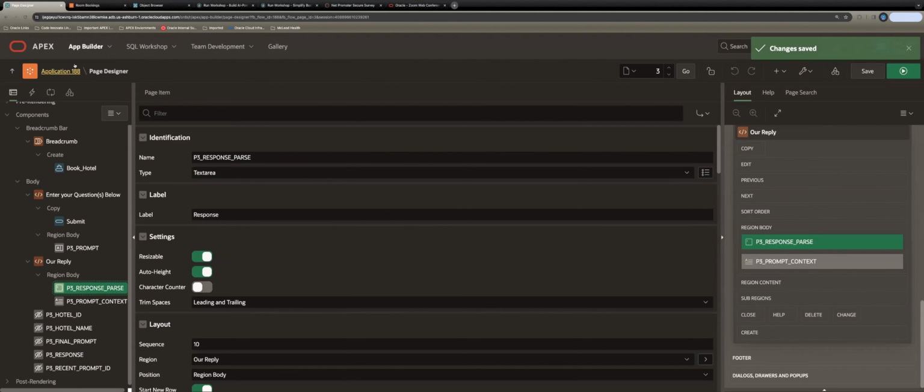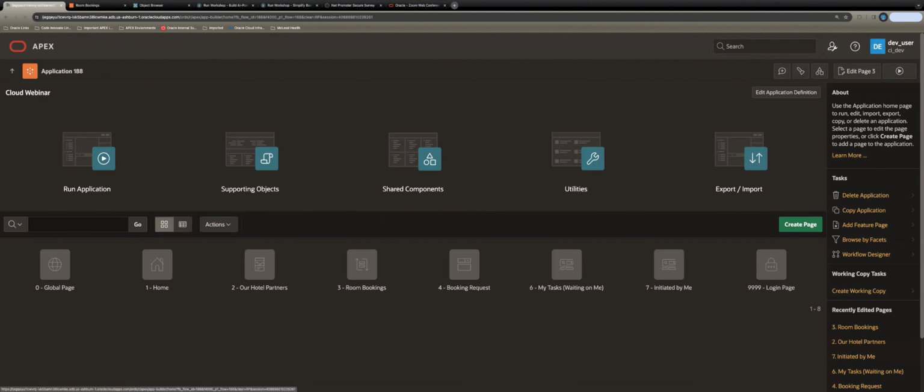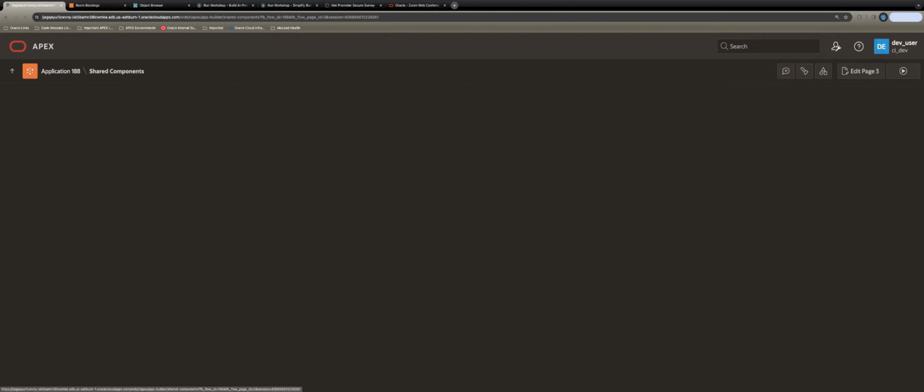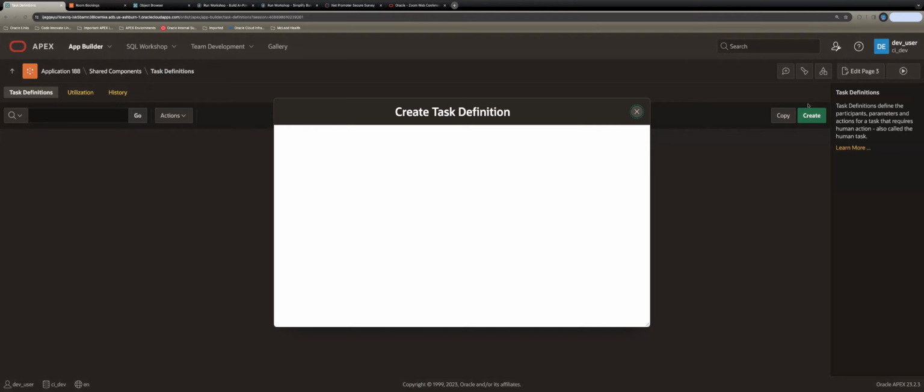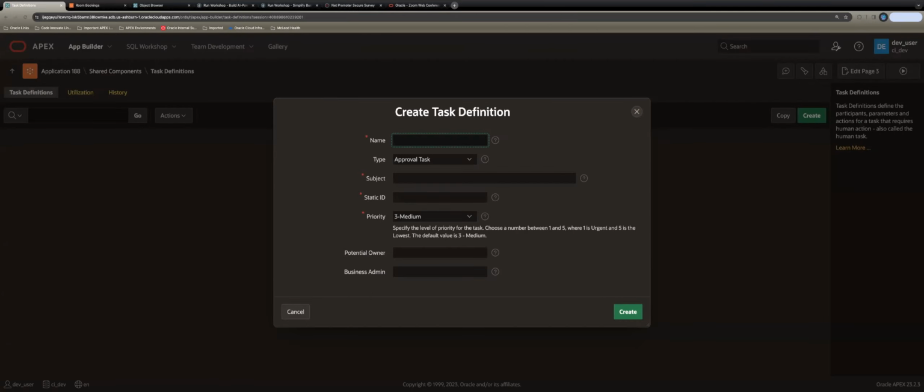And so now we can move on to our actual workflow process. For our workflow, the first thing we want to do is create a task definition. So we'll go down here and create a task definition. We will call it confirm booking.